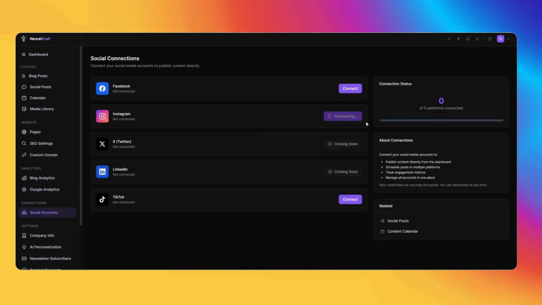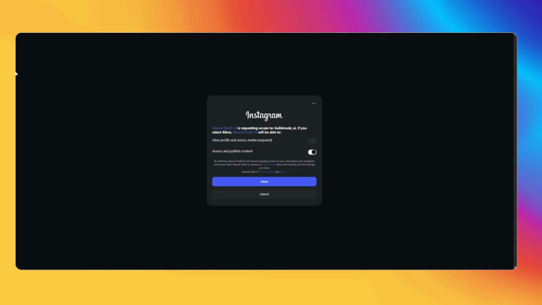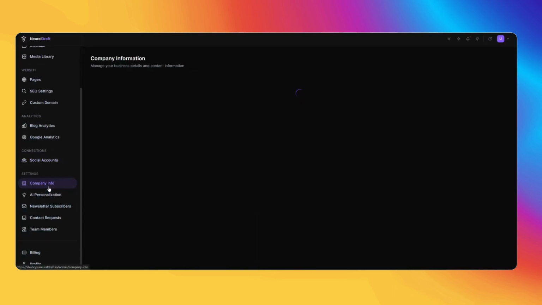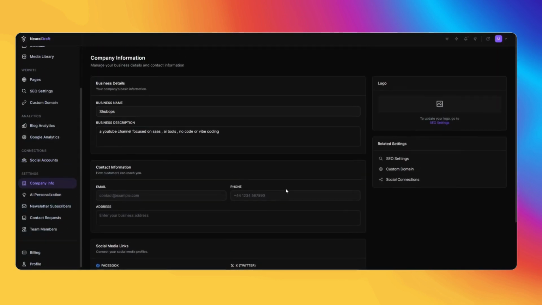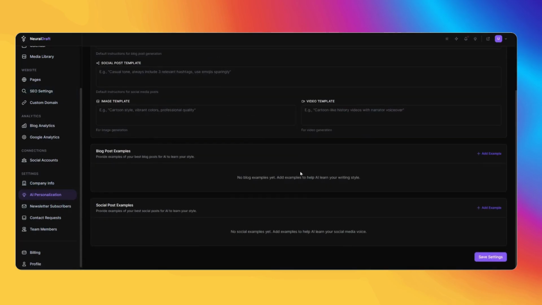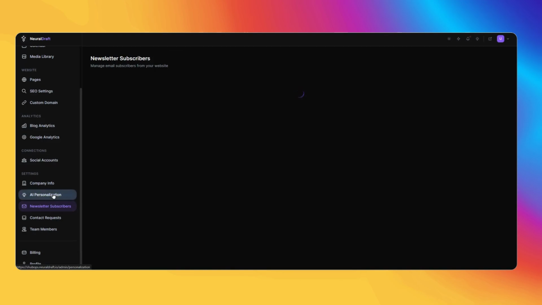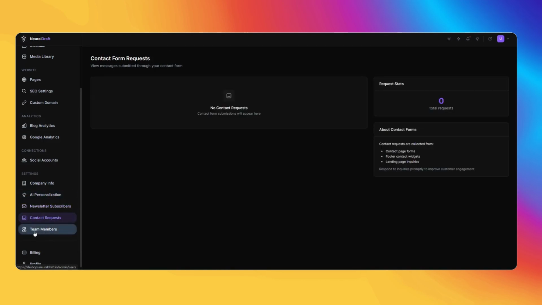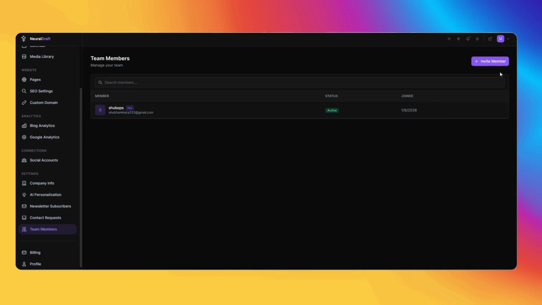On top of that, you can connect your social media accounts to schedule or publish posts directly from this platform. There's also an AI personalization feature where you can define how you want the AI to generate your content, your tone, style, and your preferences for future posts. You can even invite team members to collaborate and manage the website together.